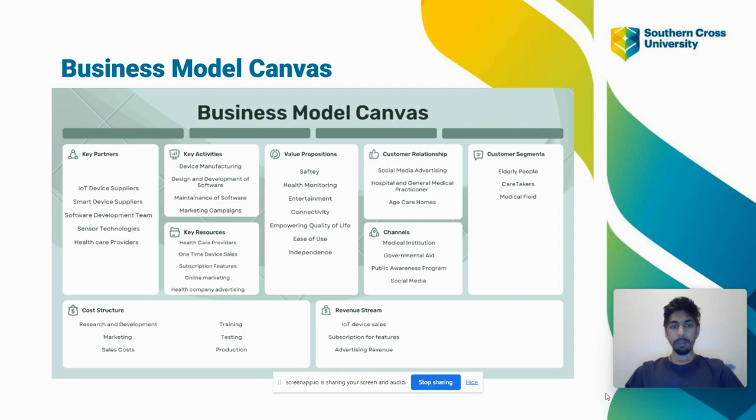Looking at the business model canvas, we can see these are our major value propositions, and our customers are certainly elderly people. We have various channels from which we can generate revenue, like medical institutions, governmental aid, public awareness programs, and social media. We can generate our revenue streams from device sales, subscription for features, and advertisement revenue.